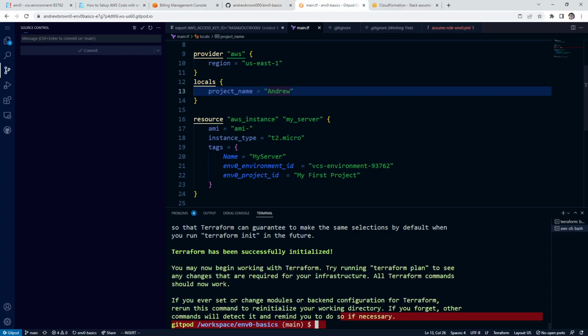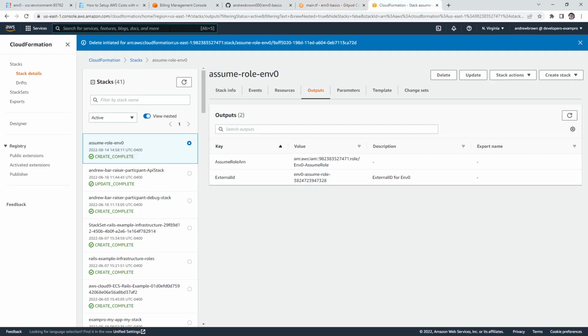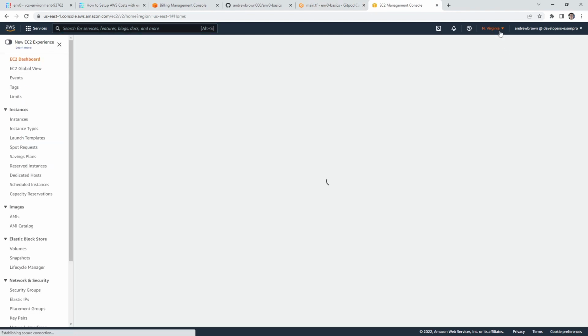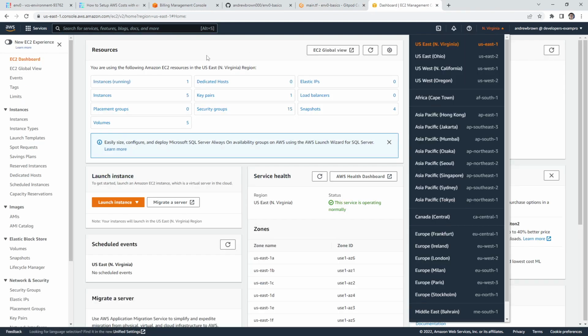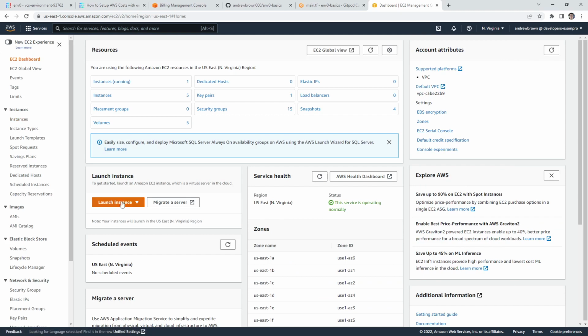Okay, so what we'll do is go back over here, and I said that we would go grab that AMI. So what we'll do is go up here to EC2. And we want to make sure we're in US East 1, that is North Virginia. And I'm going to go ahead and go to launching an instance because I just want to grab that AMI.